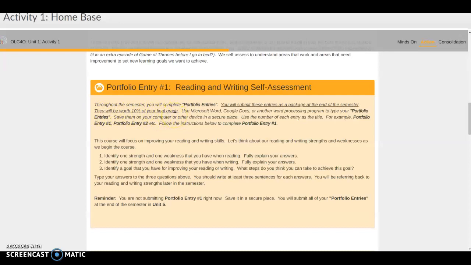So your portfolio entries will count as part of your final exam grade. Okay? So you can use Microsoft Word, Google Docs, or any other word processing program that you like to use to type out your portfolio entries, and then just save them to your computer or save them to your Google Drive if you're using Google Docs, and then just keep them there until the ending of the semester when you'll submit them all at once.